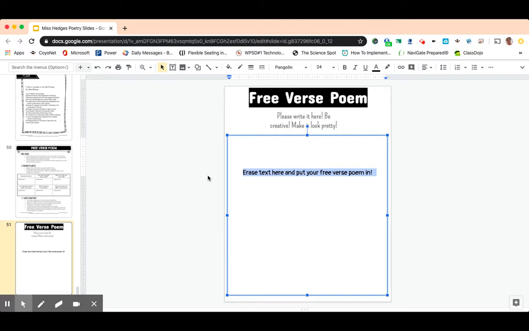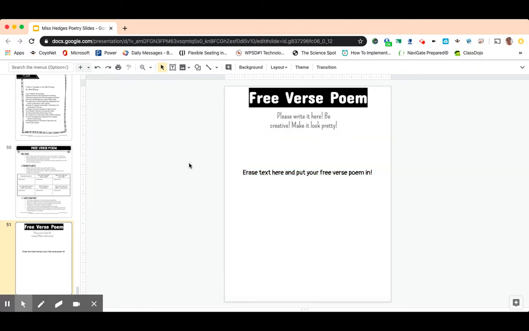This is the one I've been really excited about. So make it pretty. If you want to add some color in there, I know some of you have already been doing that with your other poems. So by all means, make this as creative and awesome as you want. I'm so excited to read them.